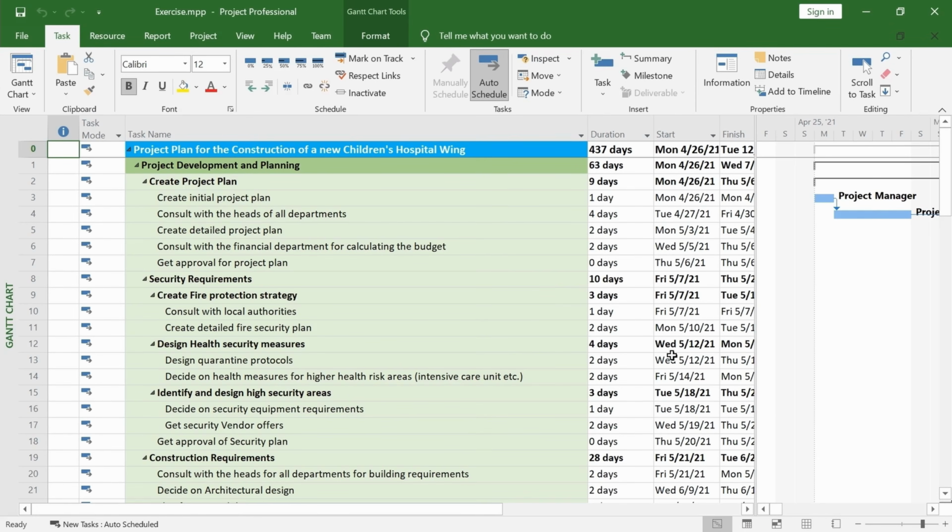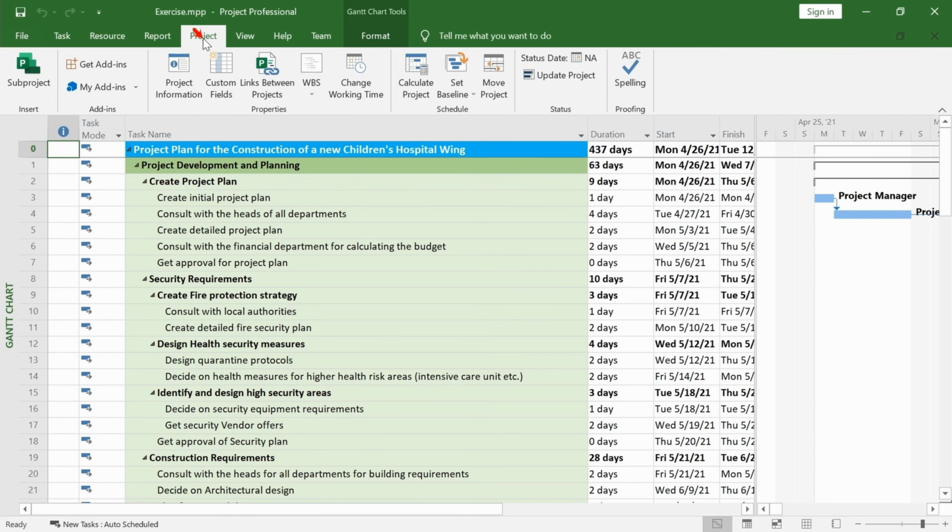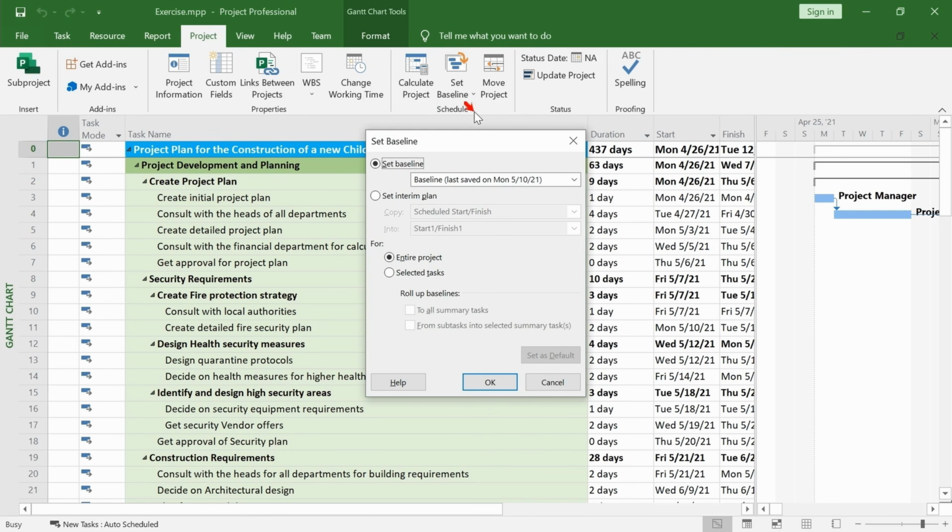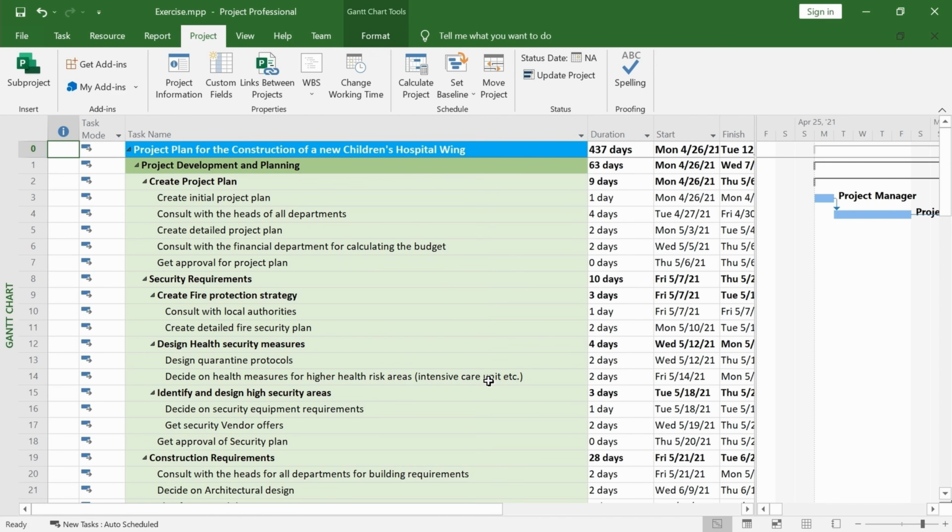Sometimes you may need to have multiple baselines for your project. Microsoft Project gives you the ability to set up to 11 different baselines. Go to the Project tab of the ribbon, click on the Set Baseline button, select the Set Baseline button, make sure that Baseline 2 is selected in the drop-down menu and click on OK. Your baseline is now saved as Baseline 2.